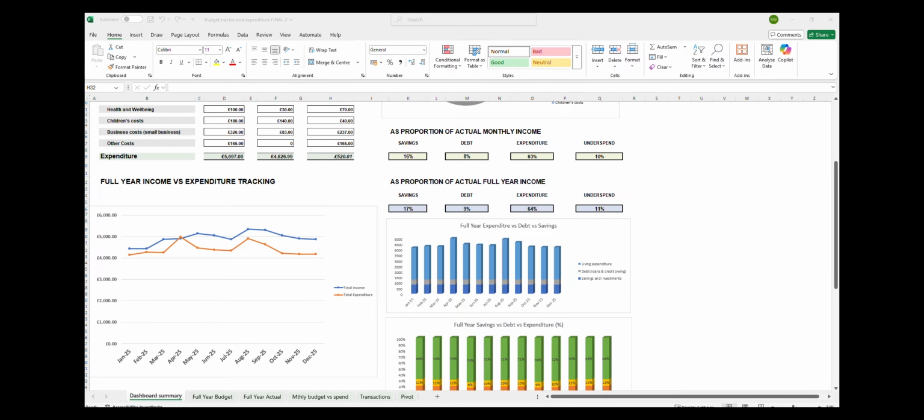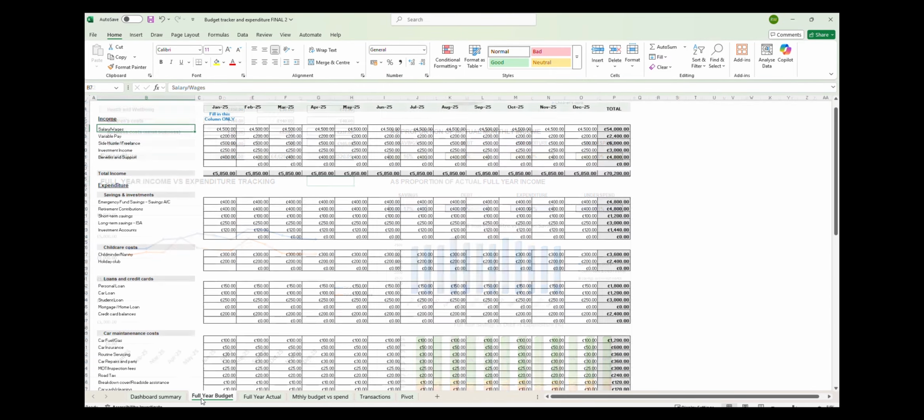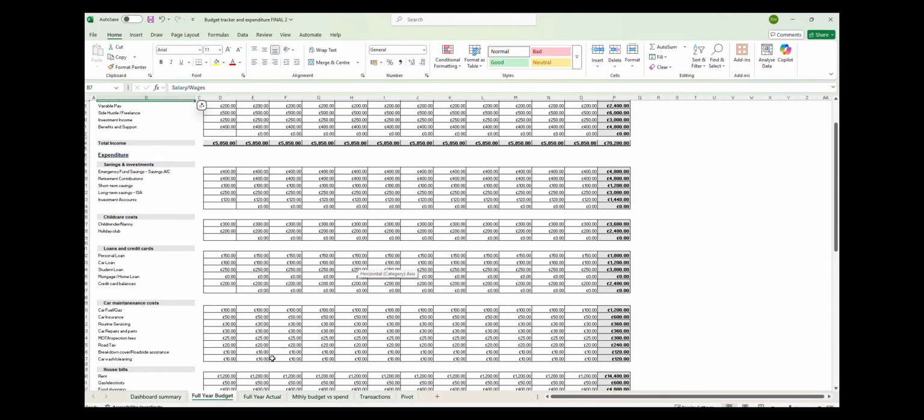The next tab is the full year budget. This is your forecast, what you expect to spend over the year. Later, you can compare this against the full year actual tab, which records your real income and expenditure as the year unfolds.